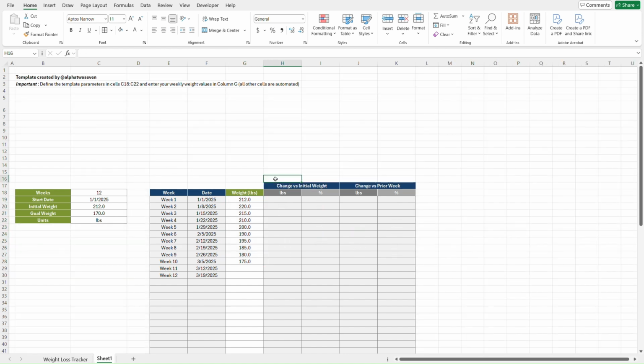And now we have two interesting sections. We have a change against the initial weight. So obviously my 212 against 212, which is my initial weight, or my 220 or 215 or 210 against that same weight. And then we have against the prior week. So that means 220 against 212, 215 against 220, and so on and so forth.